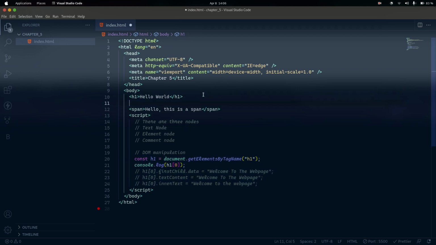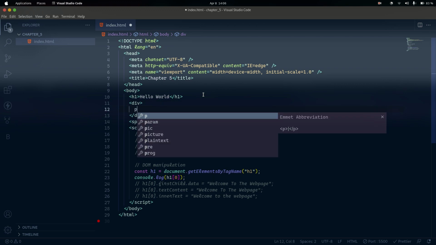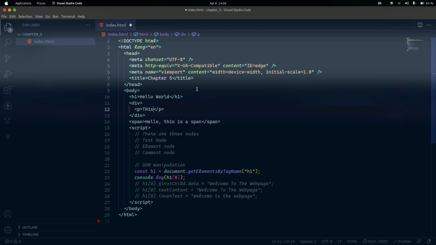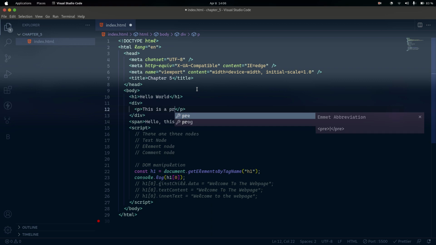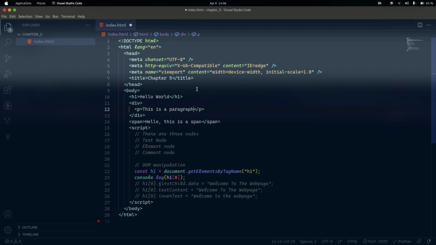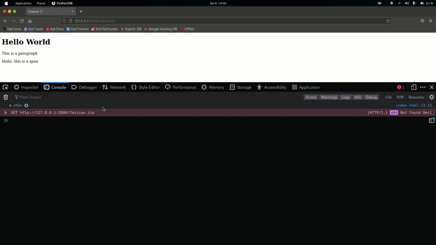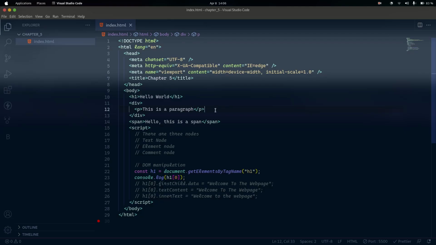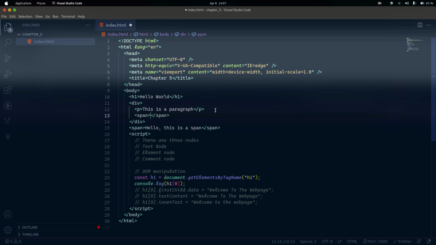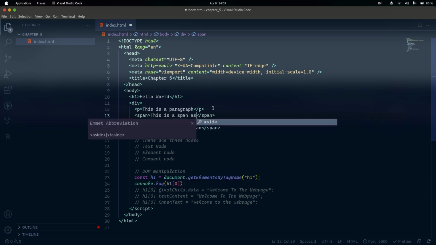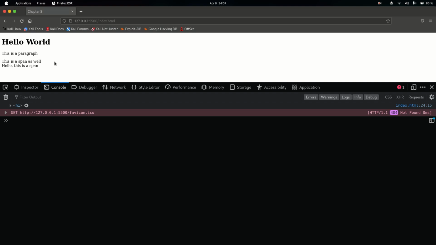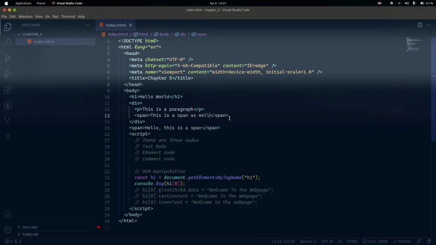So let me go ahead and create a div over here. Inside of the div, I create a paragraph and I'll say this is a paragraph. Now it'll display this is a paragraph. Now inside the paragraph, let me add a span over here and I'll say this is a span. This is a span as well. Now I've done that, and we can see that it says this is a span as well.